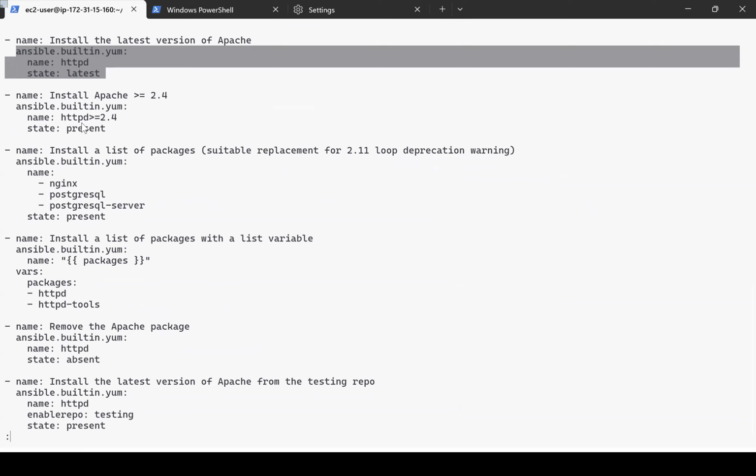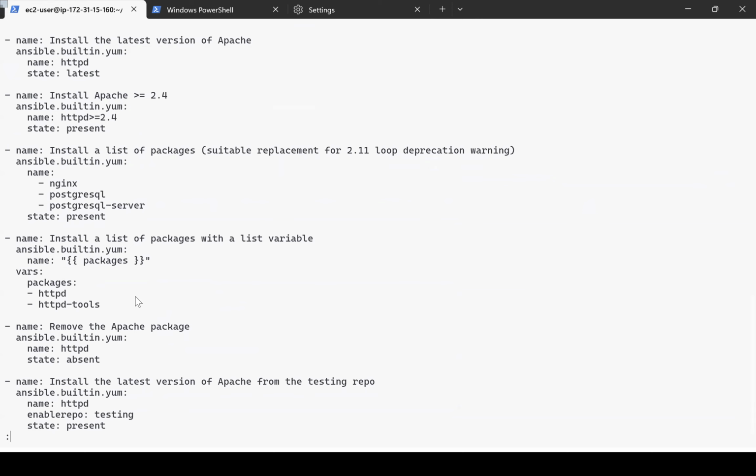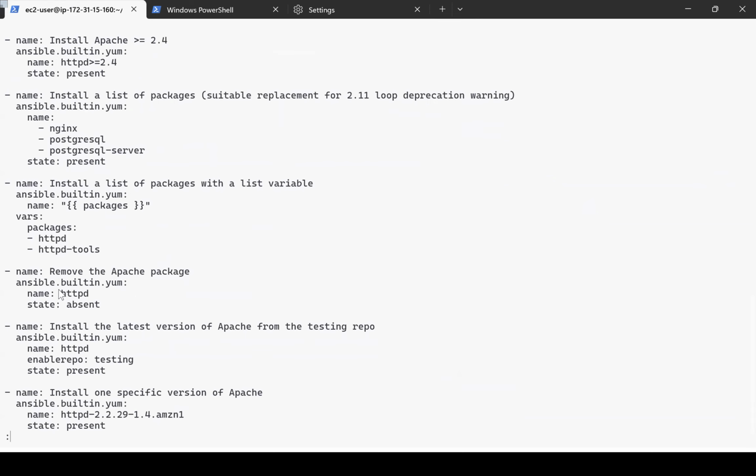Same way, if we need to remove the HTTP server, we can give state absent, right? And in that case, it will remove the HTTP from that host.